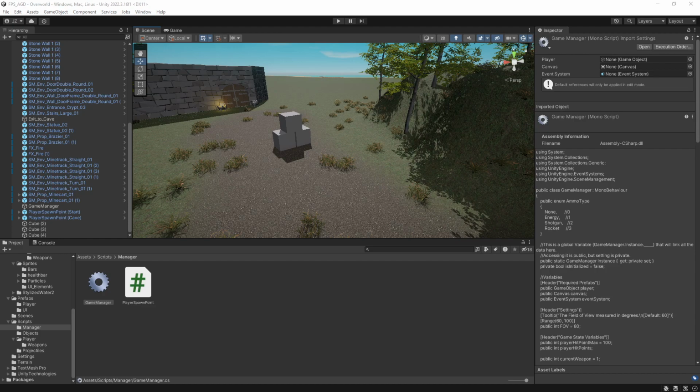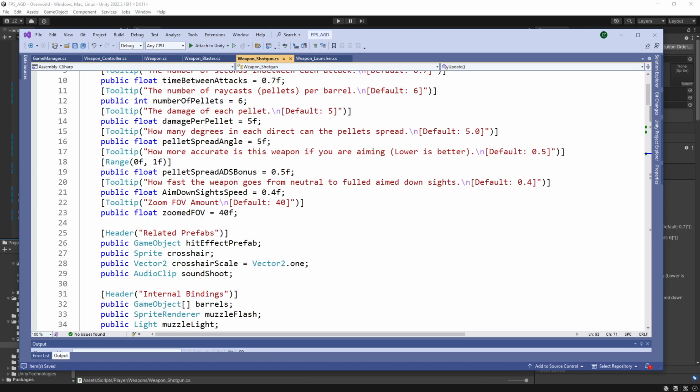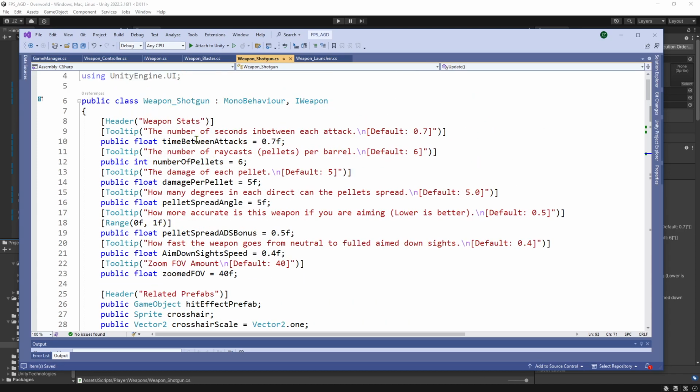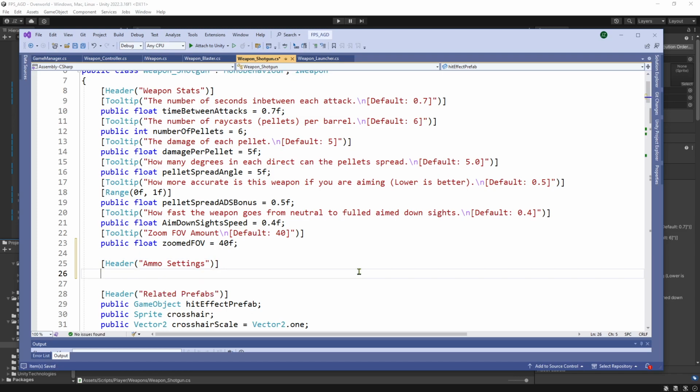This is going to require us to set up an ammo magazine setting. So let's go to our shotgun script and jump up to the instance variables. Underneath weapon stats, we could create a new header for ammo settings. And we're going to have an ammo type. So public game manager dot ammo type, conveniently called ammo type.